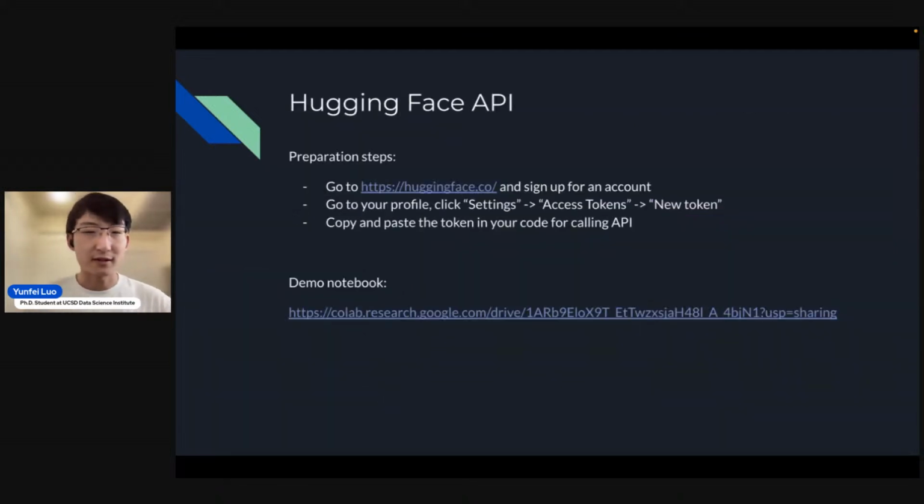And now let's first start with the Hugging Face API. Just for preparation, make sure you sign up for an account, and usually in the settings there's an access token. This token is just used for calling the API.